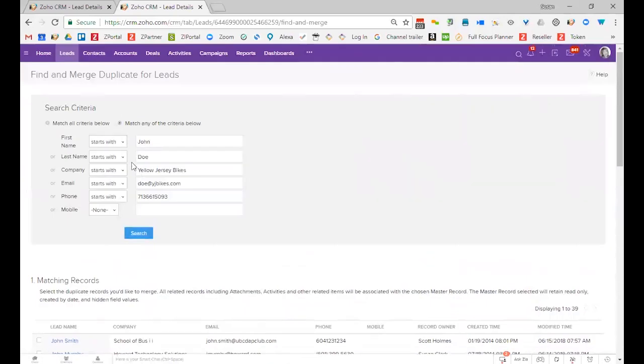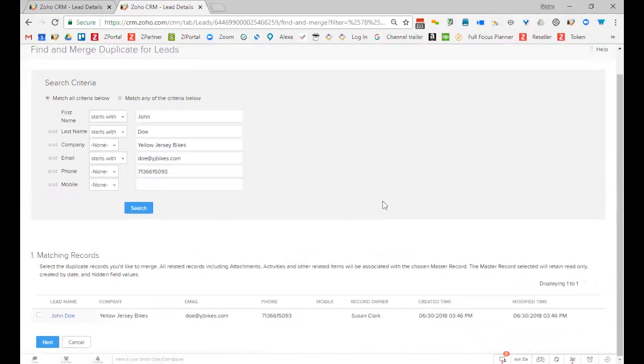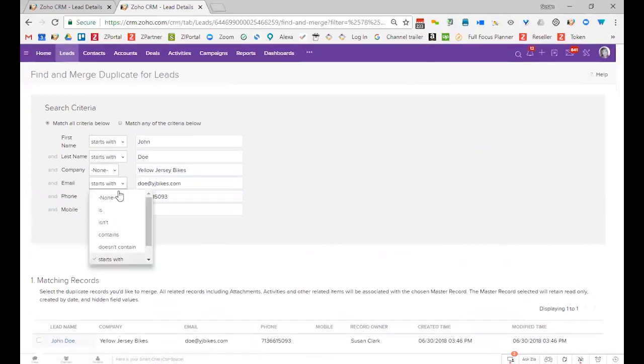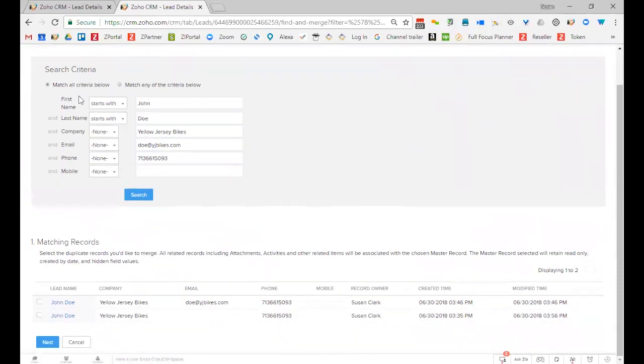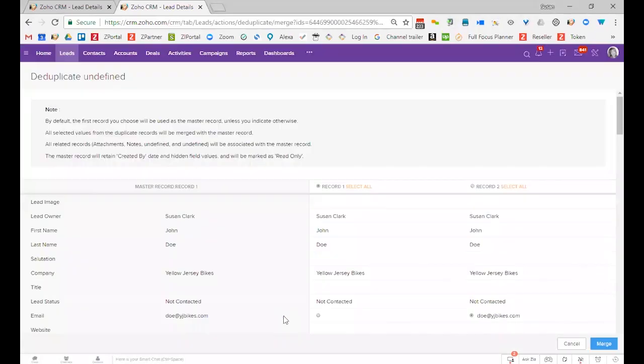If I want to be more specific, sometimes I can say, I don't care whether it has a company name, I don't care whether it has a phone number, I don't care whether it has, let's say I want to match all of the criteria. I just kind of pick which ones I want, and I'm going to click search, and of course there's only one of them because the one record did not have an email address. So now I'm going to search, and I said find everything that just says John Doe. I don't care what any of the other fields say. And so it helped me find those 2. So I'm going to select them and click next.